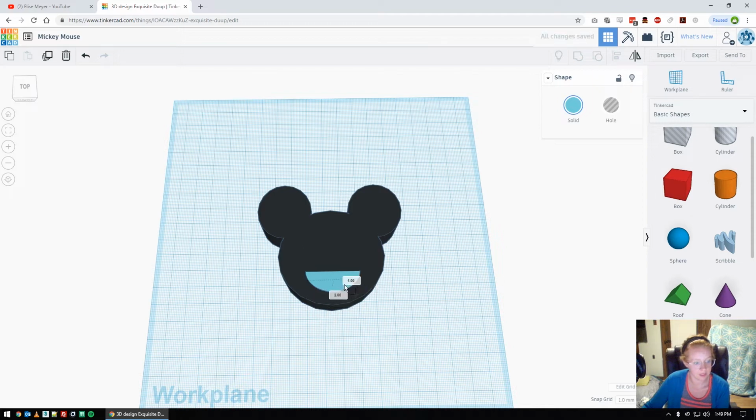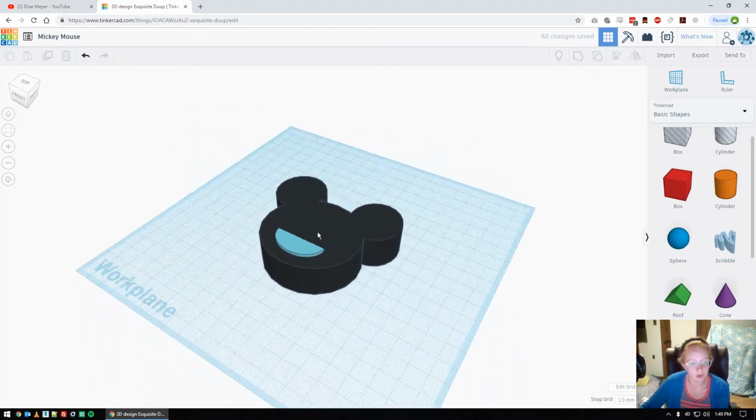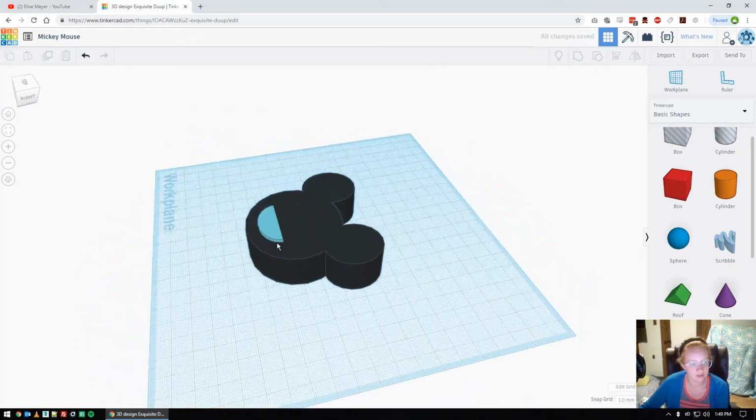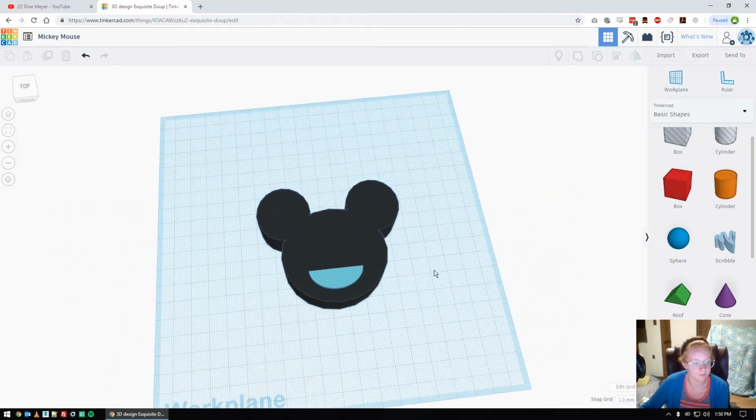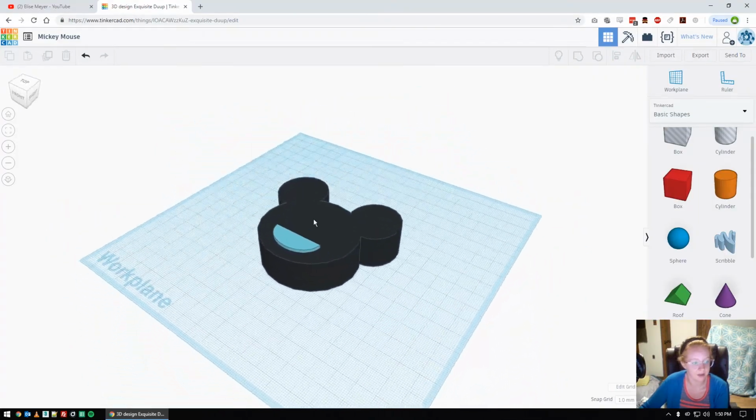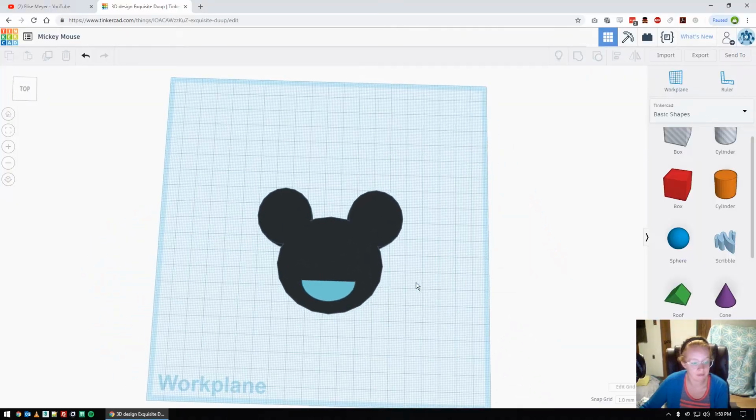So I think I like that. And as always, I'm rotating around to make sure everything looks good. Well, right now mine's going through my work plane. I'll fix that here in a sec. But as far as my positioning, I like it. We are going to cut the mouth out as a whole.